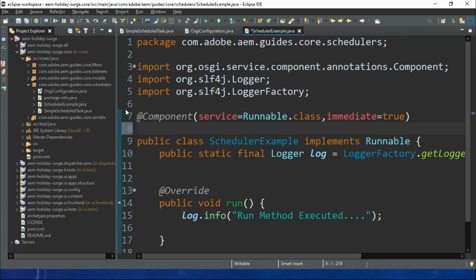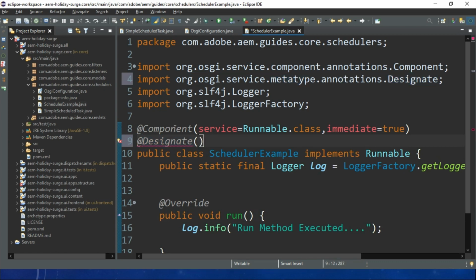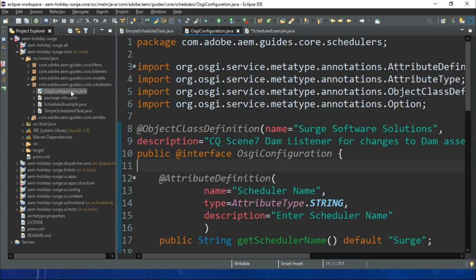But the main point is, we haven't called it. Where is our information? It is all inside our OSGi configurations, and this is the OSGi configuration we want inside this scheduler. How can we get it? For that we have one annotation. Wherever you want to call this OSGi configuration, you have to use the annotation Designate.